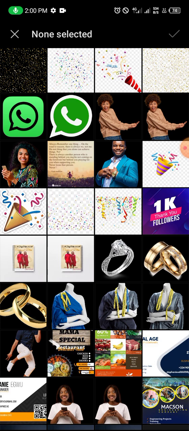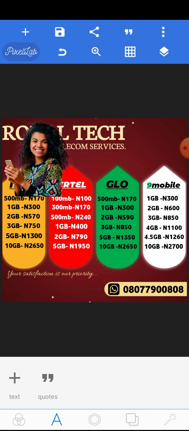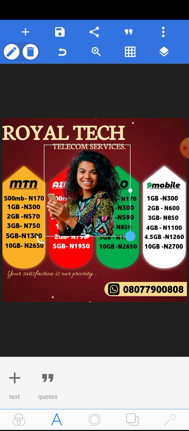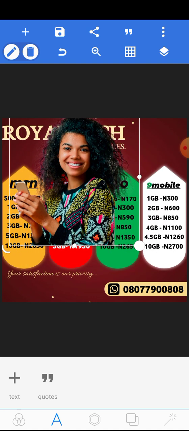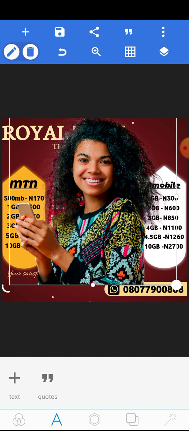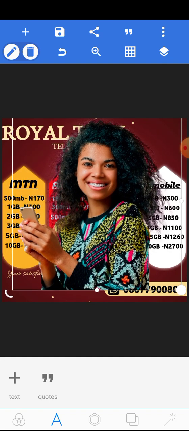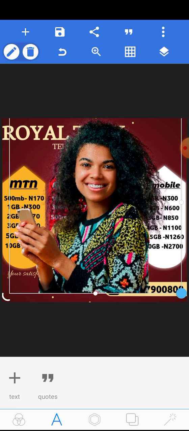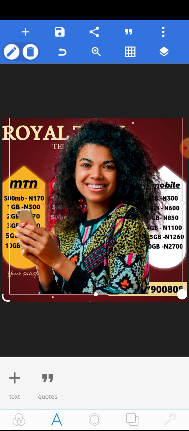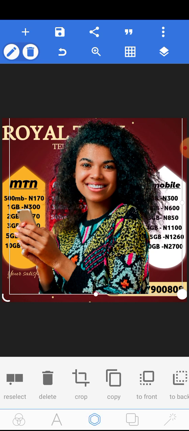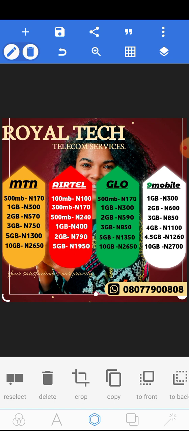So let's say I'll add this girl. She's a PNG picture. So I'll add her. Then I'll increase the size. If you know what you're actually doing here, you know the next thing I'm going to do. I have to take her to the back. Nice one. You can see it. So now I've taken her to the back.